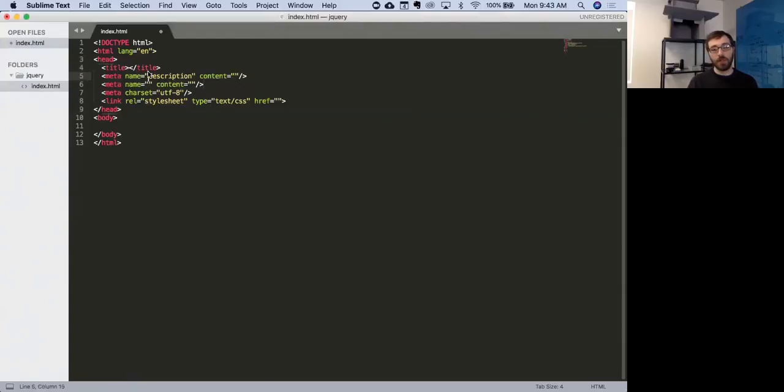So we can also put a lot of metadata up here. This is where we would put a lot of things for search engine optimization. So you could put keywords in here. There's a bunch of stuff that's actually even way beyond my knowledge, but a lot of data can live up here. We also have our link to our style sheet. What else?